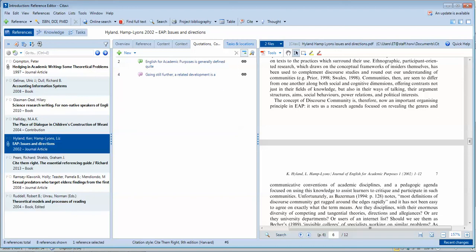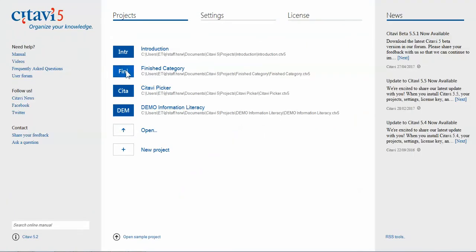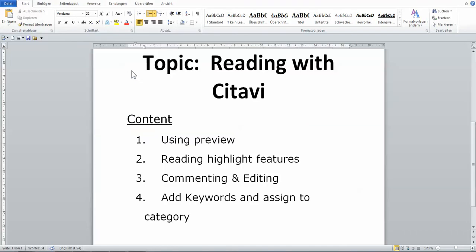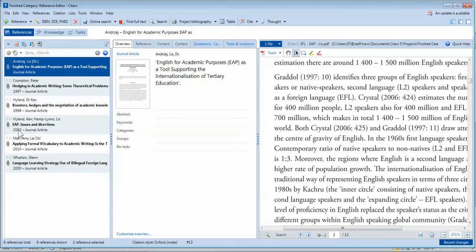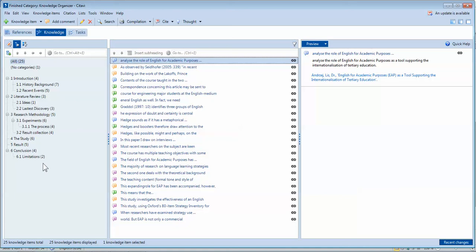And in the next webinar, I will show you how to import all these things that you've done into your Microsoft Word. Yeah. So let me show you a finished category. I have a sample here. And you can see I have 6 different files. And you can look, I have done a lot of reading. And as I was reading, I kind of know what I want in my paper. So I categorized it and I've added all these things.